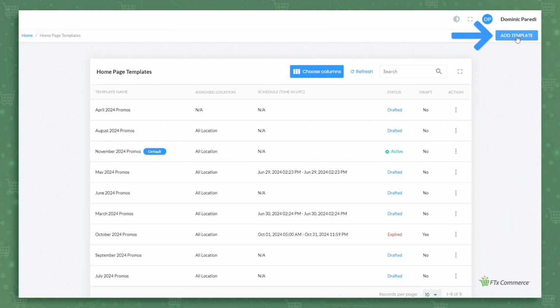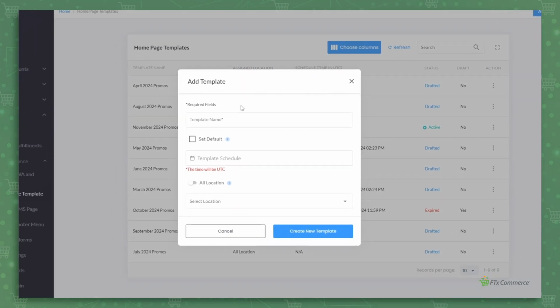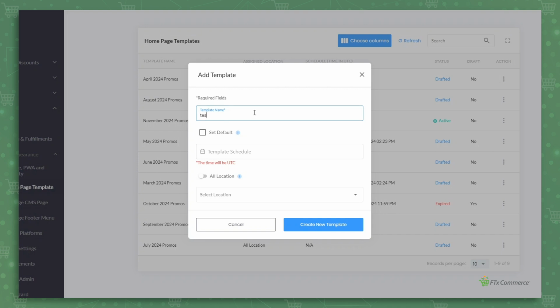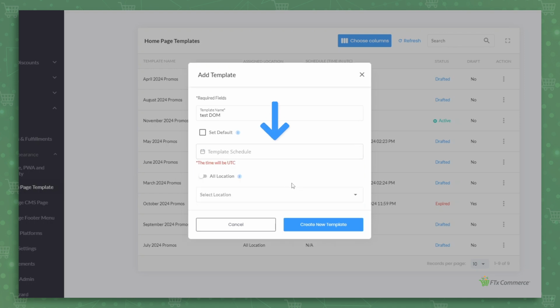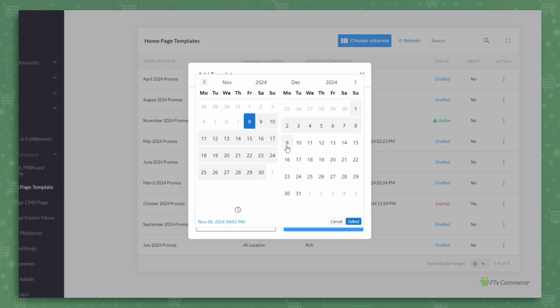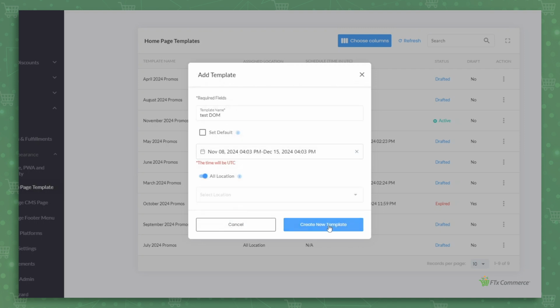You would press the add template, give the template a name, set it as default. If you have additional templates already listed, you can mark this one as default unless another template overrides it. In this instance, we're going to set it as a schedule and then create new template.